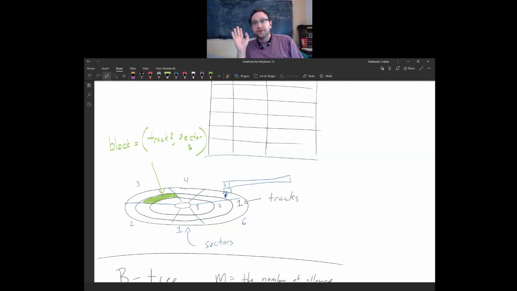You measure time, the smallest unit is a second. You measure distance, maybe the smallest unit is a millimeter or a centimeter or like a 32nd of an inch, whatever. There's the smallest unit that you can talk about things of. For disks like this, the smallest unit is called a block. And a block is defined in exactly the way that I just said. It's a pair of a track and a sector.